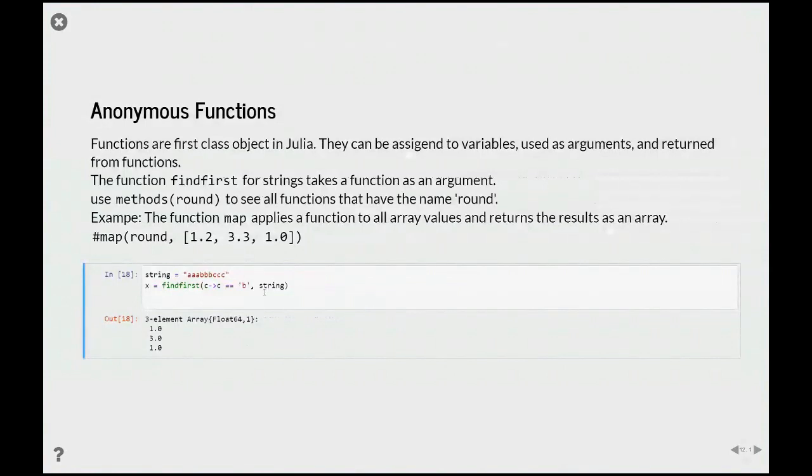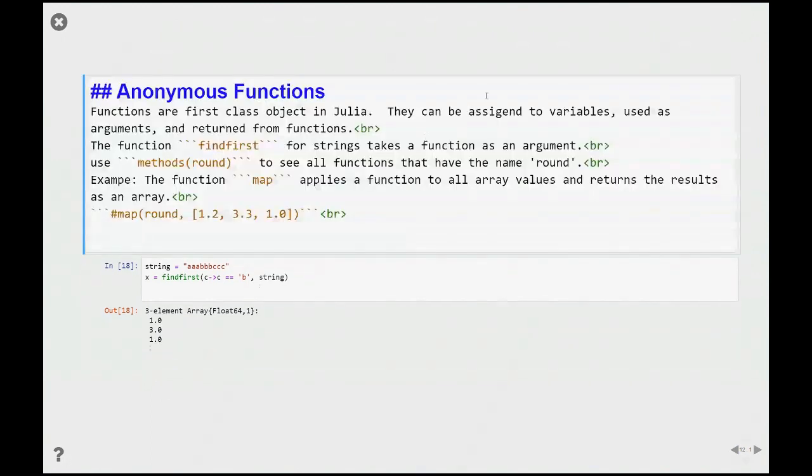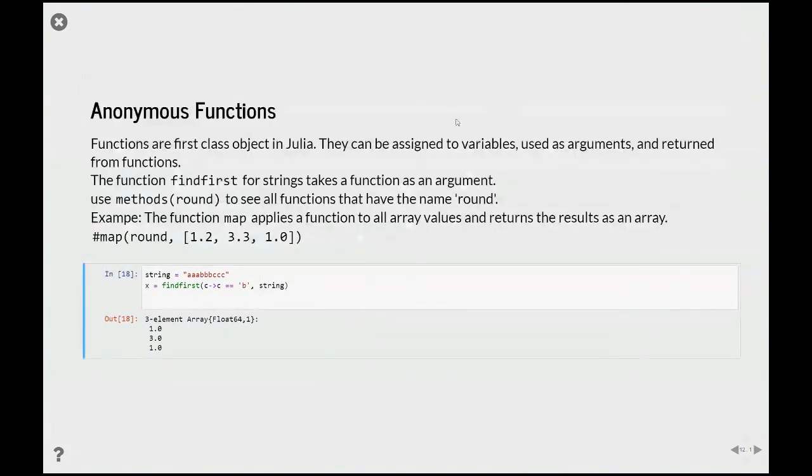Quickly moving on. Another type of function is the anonymous function. So functions are what are called first-class objects. It is not unique to Julia, but it is in Julia. So they can be assigned to variables, they can be used as arguments, or they can be returned from functions.